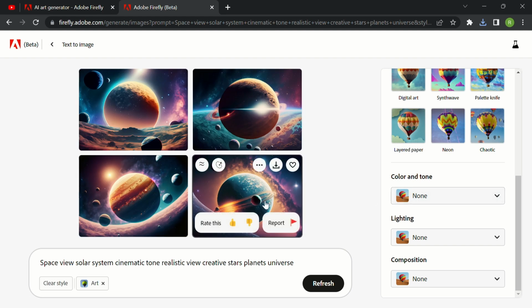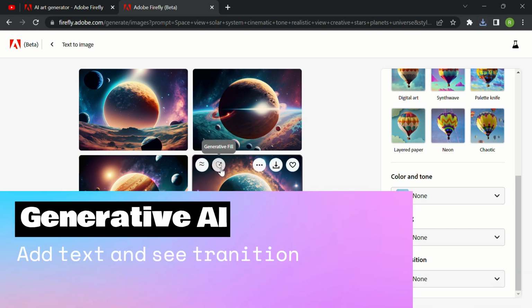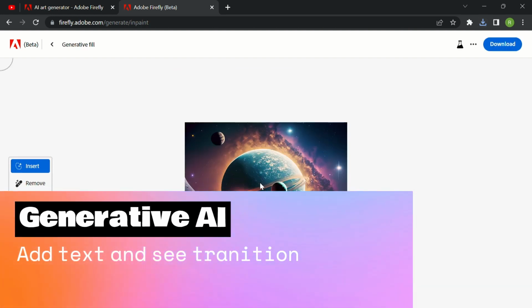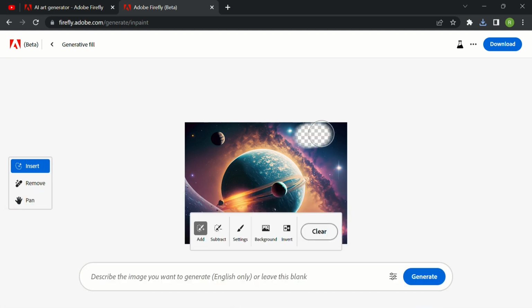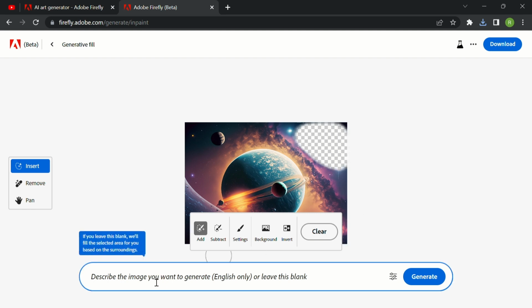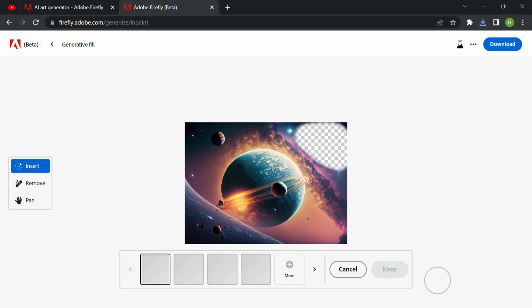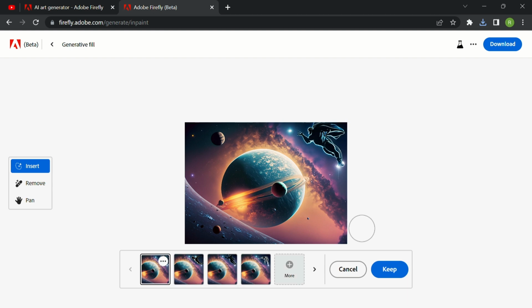Click on Download and continue. I want to add Iron Man flying or an alien. Let's add it first. Select the area. See how nicely it is placed, correct? Now you can select a variation and move to the next part.